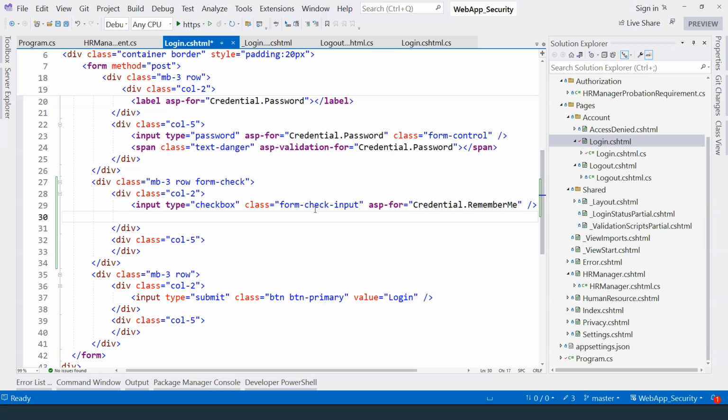Okay, after that we need a label for the checkbox. And the class for that is also form-check. The IntelliSense sometimes works, sometimes doesn't. And the data binding for that is, well, it's not data binding, but this label is for Credential.RememberMe. And let's close this.